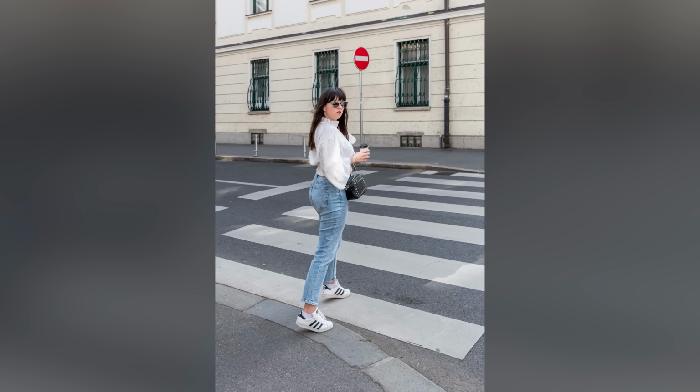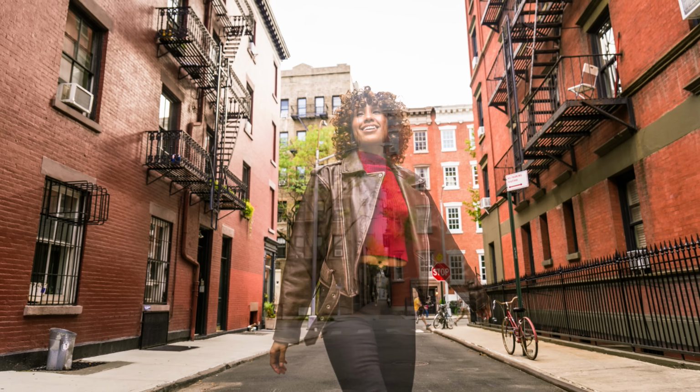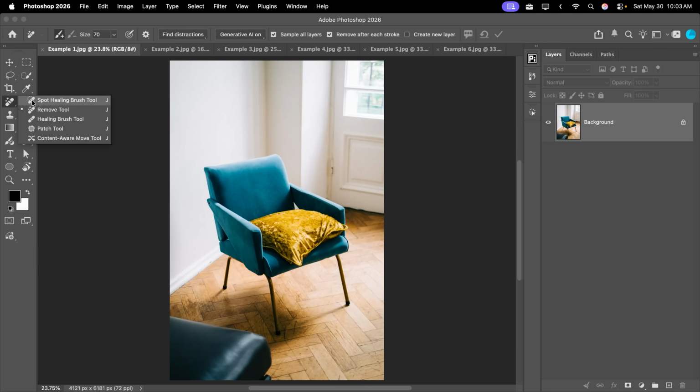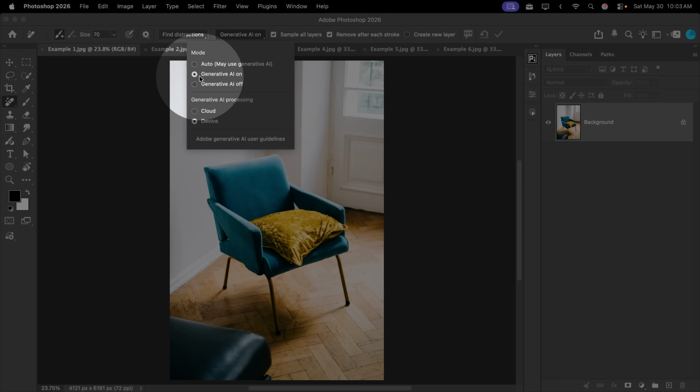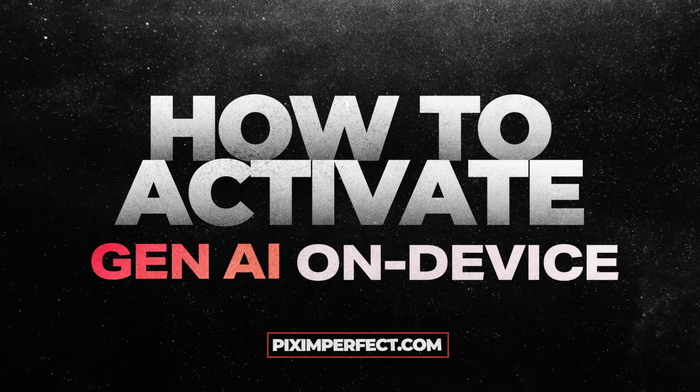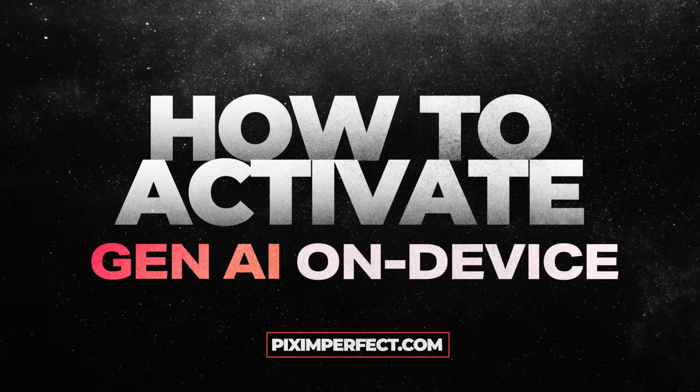Photoshop now has a form of generative AI that is offline, does not use internet, no credits, and this is big. You will find it inside of the Remove tool. At the top, if you click on Generative AI option, if you turn it on, there is a new device option. Before we even get into it, let's talk about how to activate it.